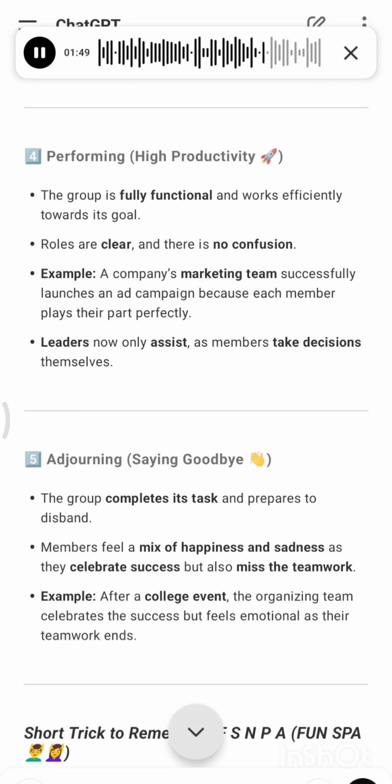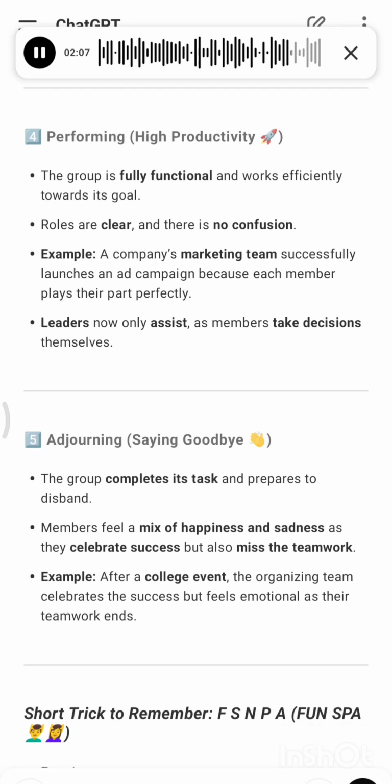5. Adjourning. The group completes its task and prepares to disband. Members feel a mix of happiness and sadness as they celebrate success, but also miss the teamwork. Example: after a college event, the organizing team celebrates the success, but feels emotional as their teamwork ends.